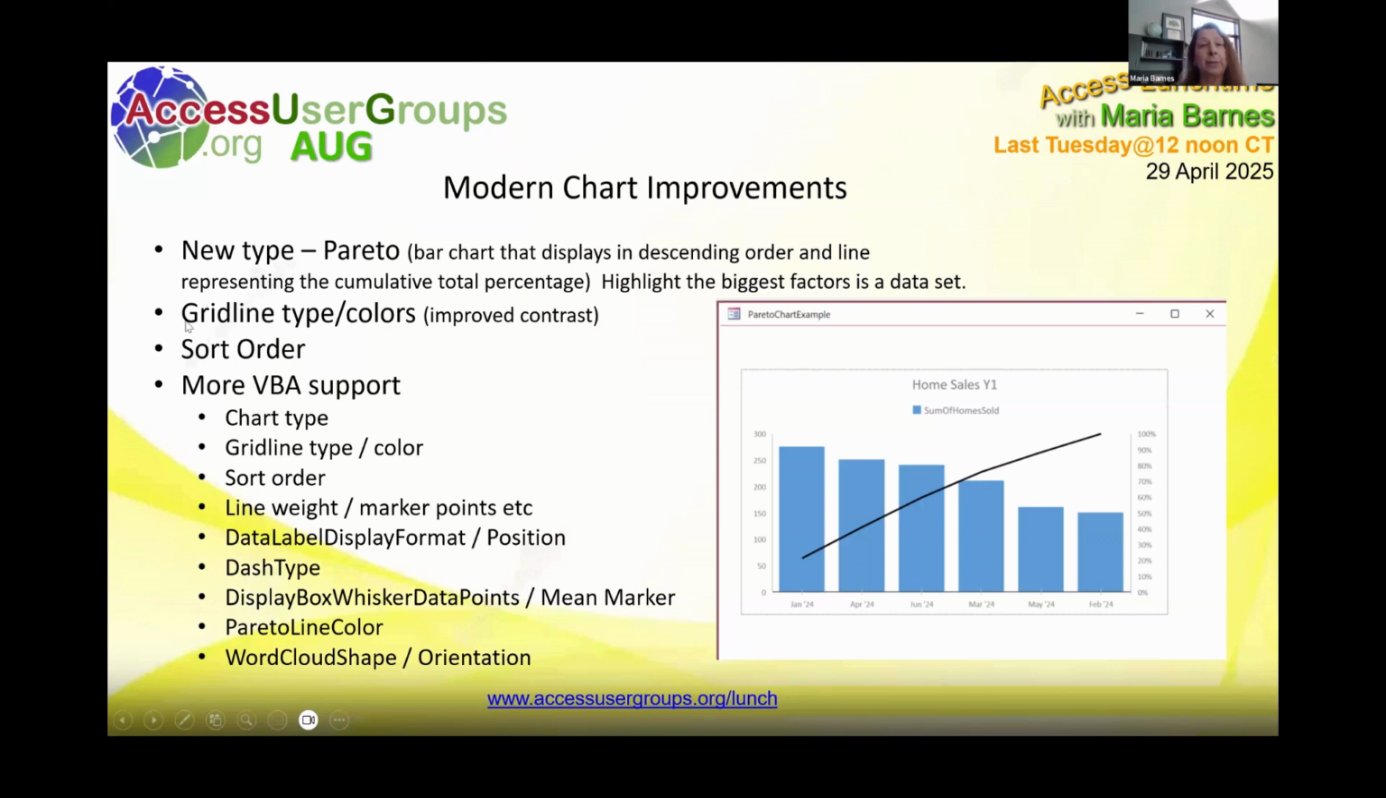There've also been improvements, and I will say that a lot of these improvements are things that Colin suggested, and he's been quite instrumental in providing feedback to the Access team on modern charts. I do have a link to his article on modern charts code, which is what a lot of this VBA support talked about is, at the end of the presentation. So you can take a look at that as well.